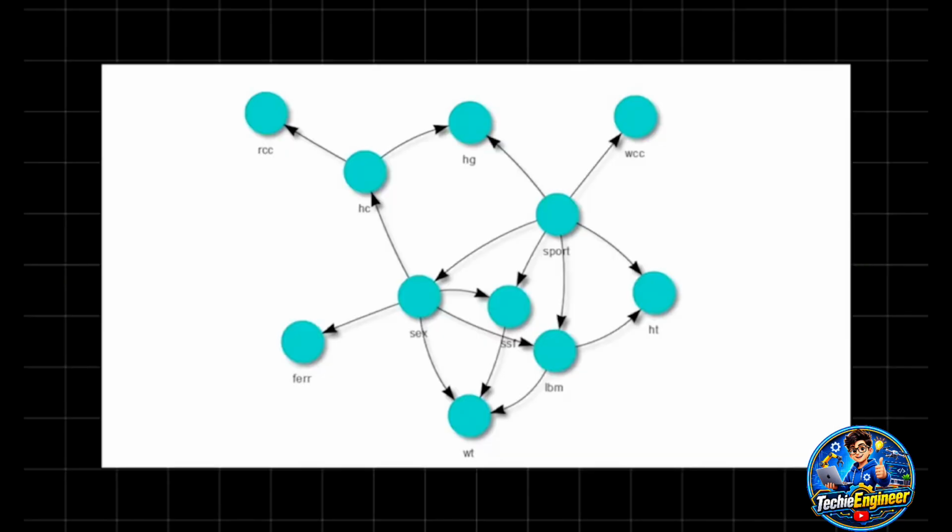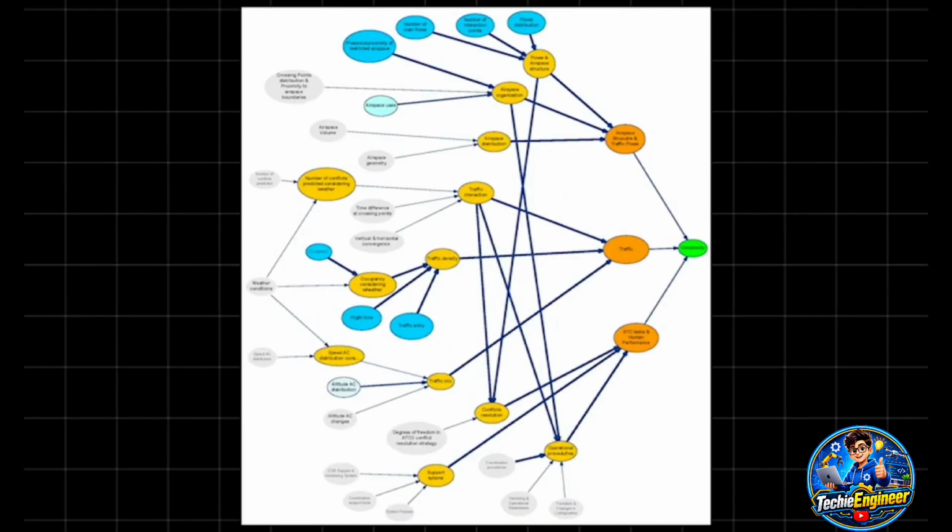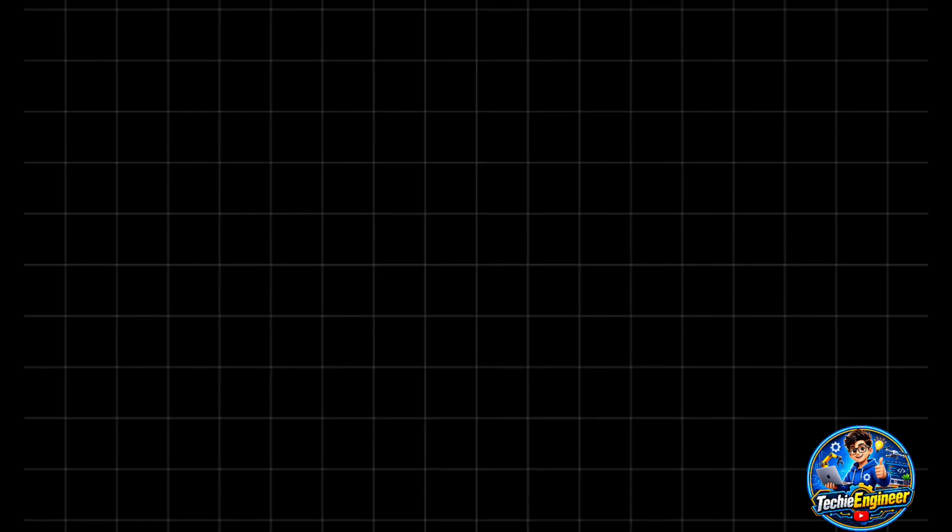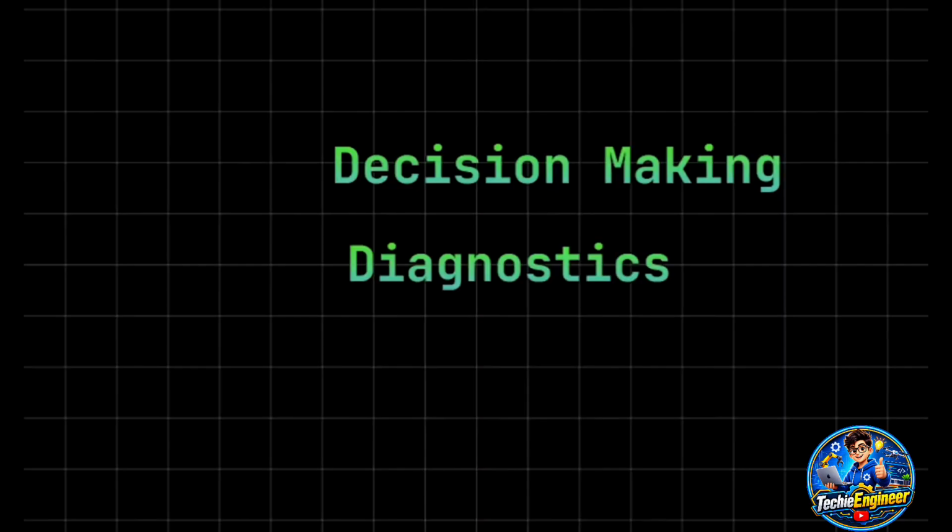Bayesian networks are probabilistic graphical models that represent a set of variables and their conditional dependencies using a directed acyclic graph. Each node represents a random variable, and each edge denotes a conditional dependency between variables. The strength of Bayesian networks lies in their ability to model complex relationships and update beliefs as new evidence is introduced. This makes them highly effective for decision-making, diagnostics, and prediction in uncertain environments.